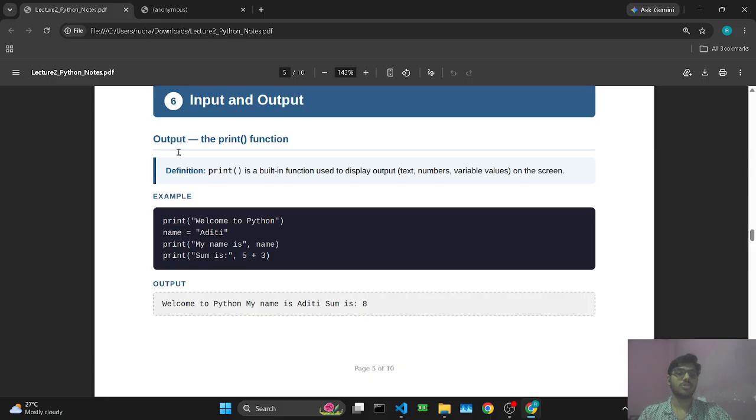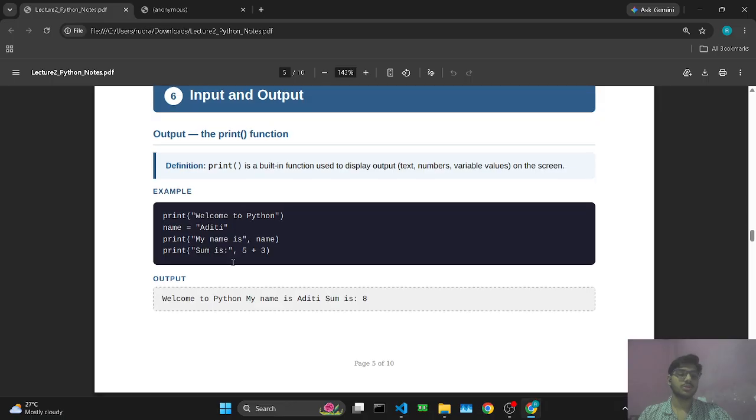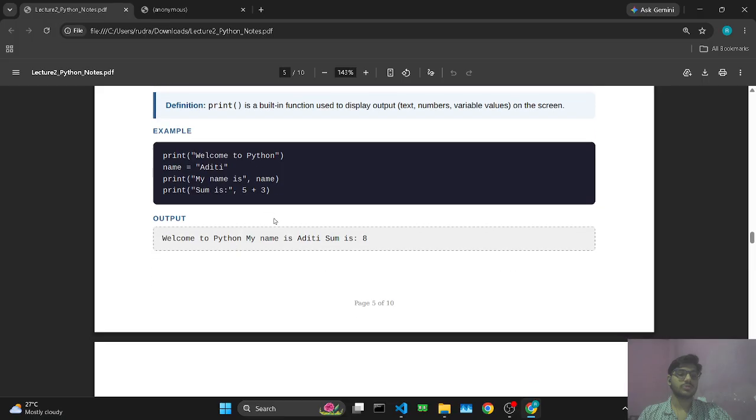First, let's study output, the print function, because we are already using the print function. We already used it in our previous lecture. The print function is a built-in function used to display output, such as text, numbers, variables, and values, on the screen. So whatever you want to display to the user, you can just use print. For example: print("Welcome to Python"), name = "Aditi", print("my name is", name). I'll show you how to do this, and what these commas are.